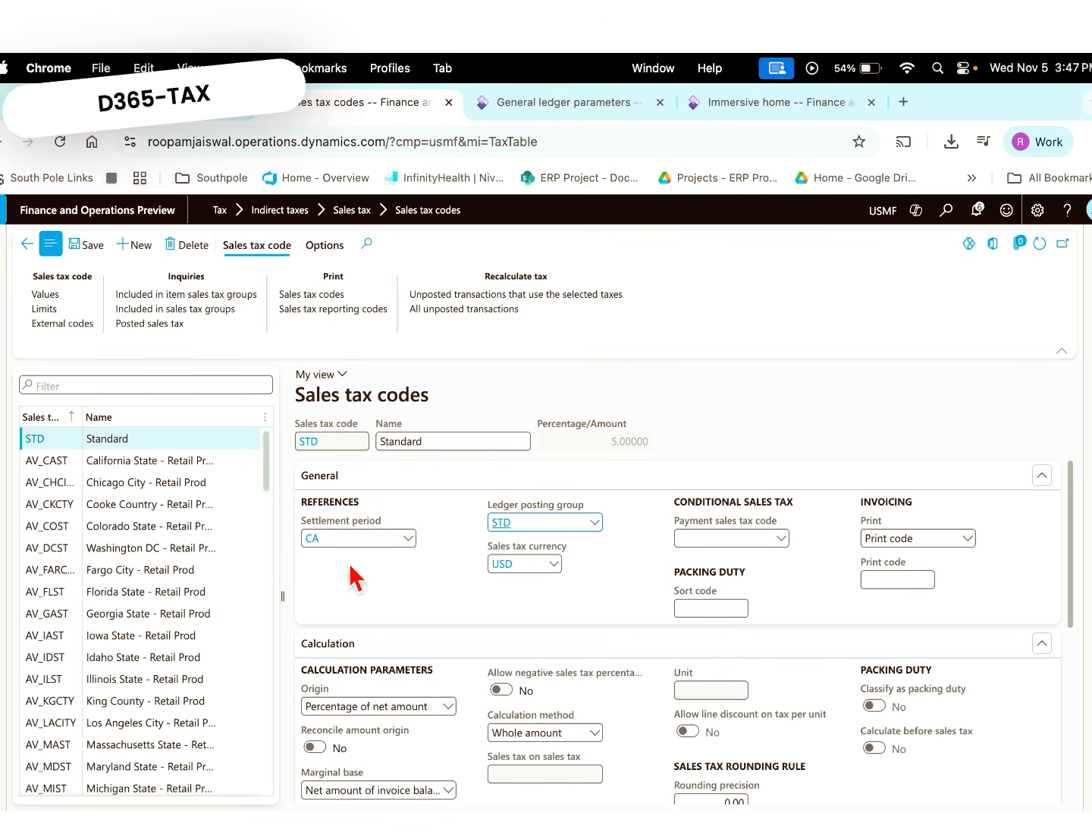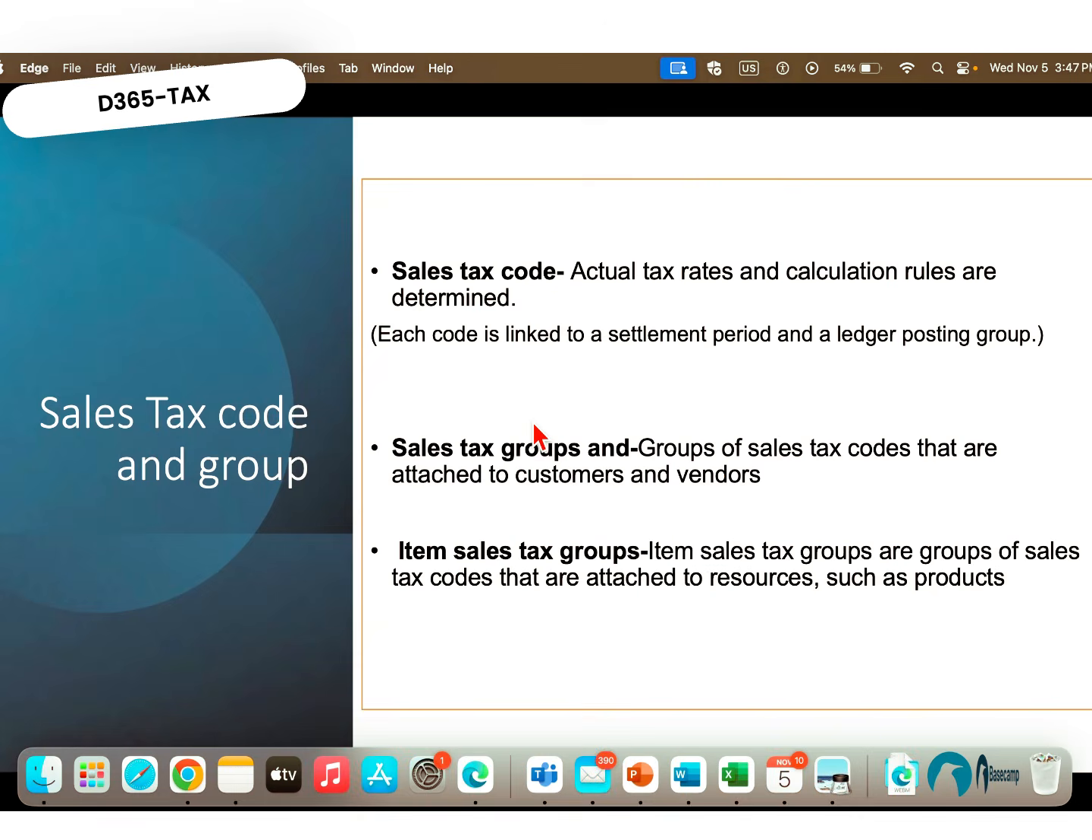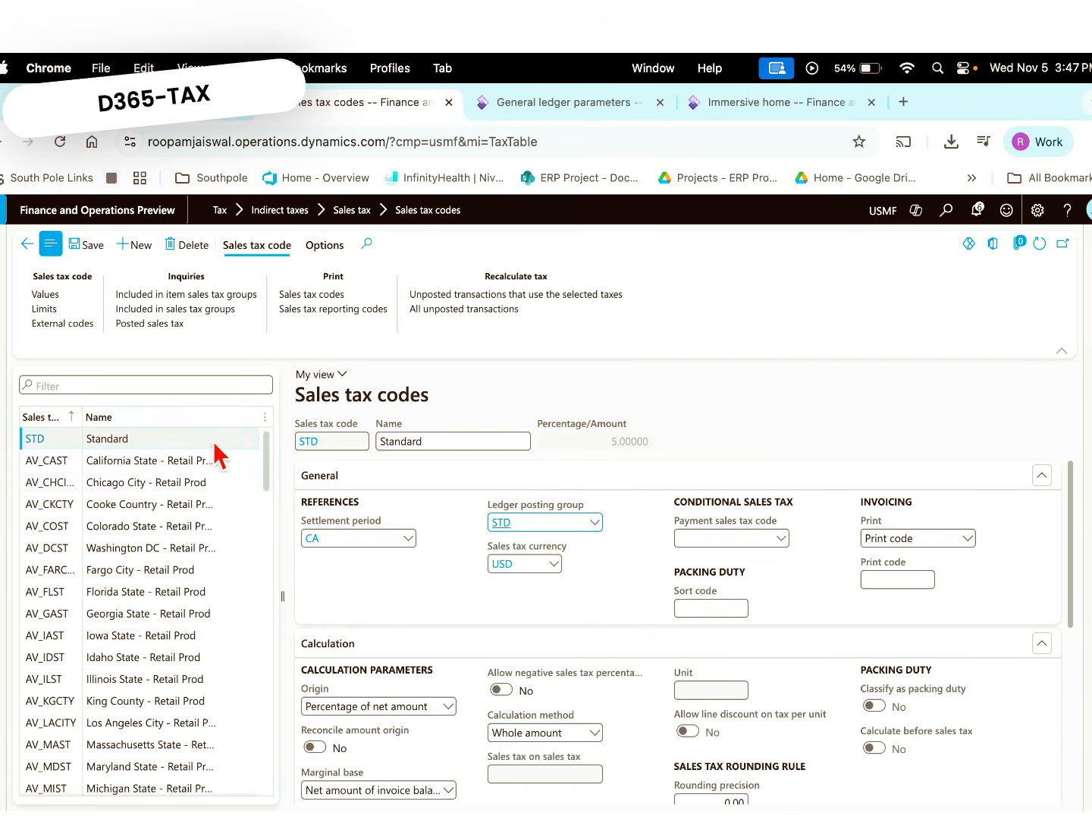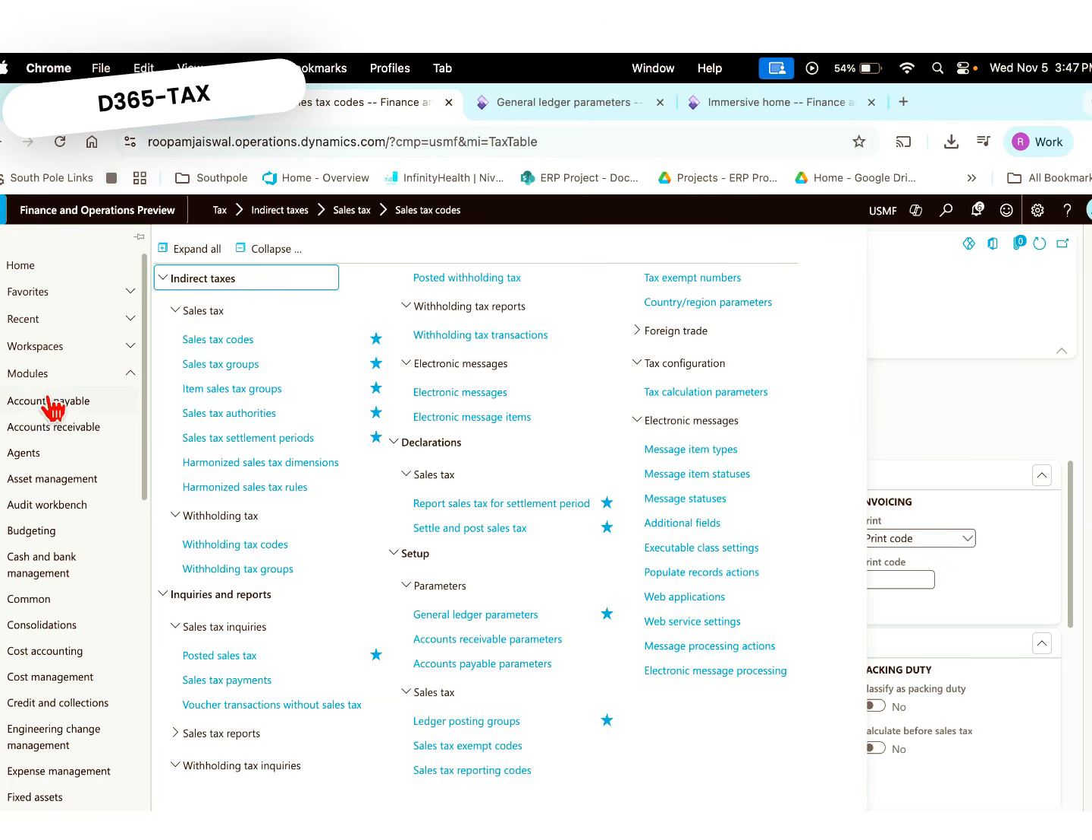Again, that is linked to the period and the posting group as well. So that is how you create the sales tax code. Now coming to the sales tax group, which is very important. When you create this group, it will be attached to the customer and the vendor. So let us go and start creating it.